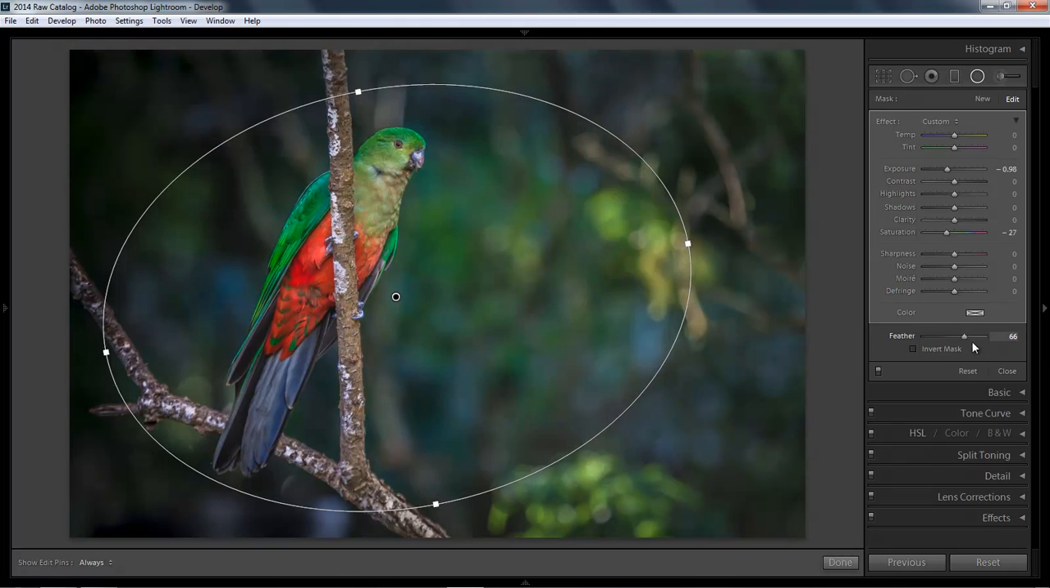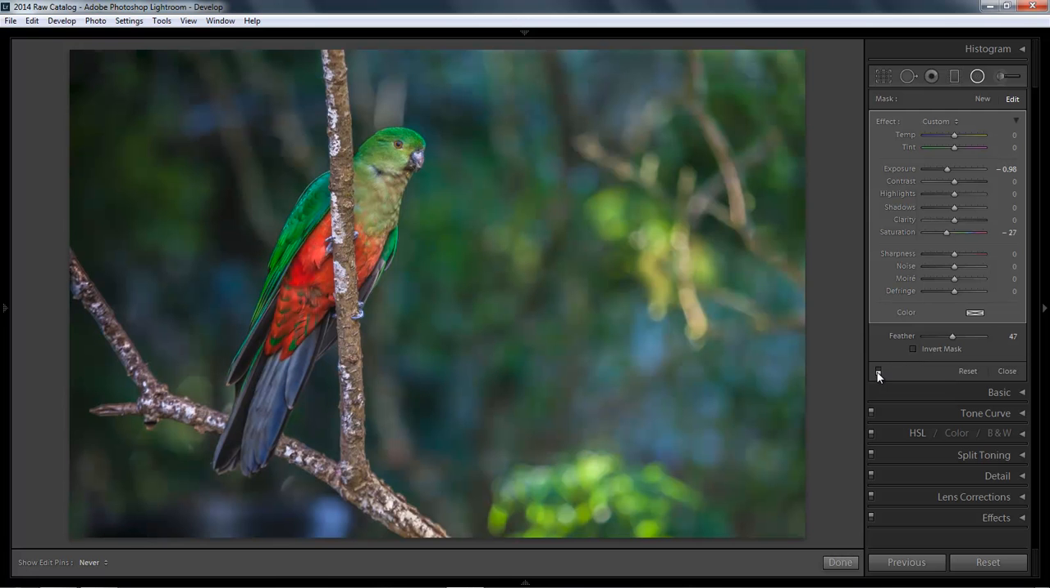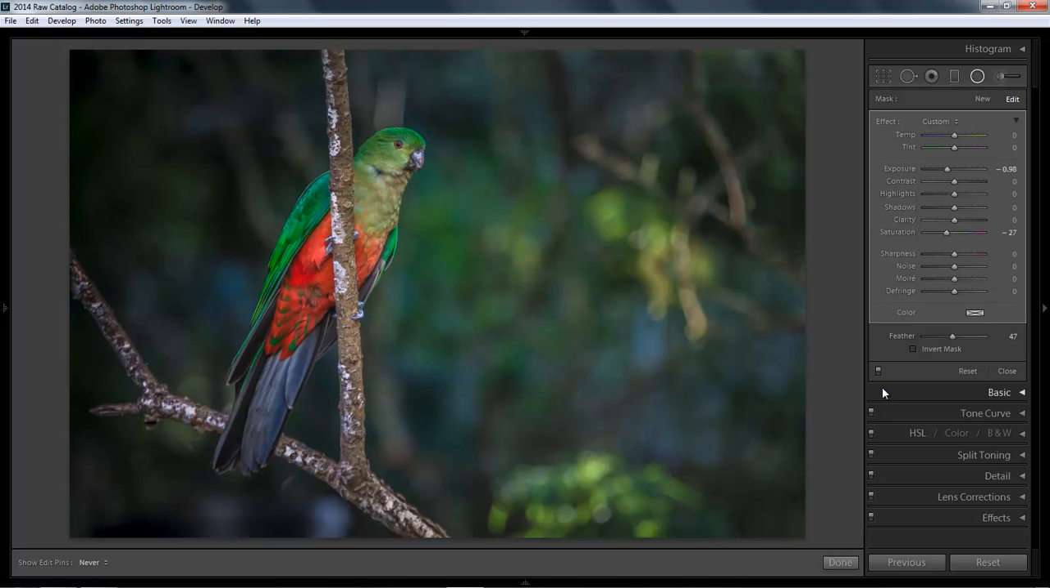And if we put the feather up to its maximum, then we get a much more gradual effect. I'll show you how that looks by turning the tool on and off. Doing it in that way, we are now encroaching on the bird too much. So we need to find the point where we're doing what we need to do on the background, but we're not encroaching on the bird. And there I think it's just about right.